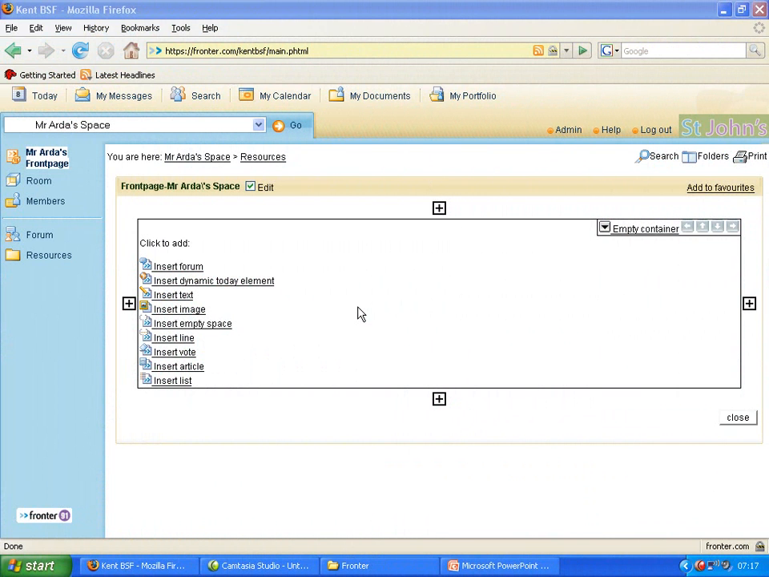Here we are at my front page. You can see that we have this box here, which we will call a container. A container allows you to have different kinds of content, so we can see that there are different options here which we could click on to be able to include onto our page. If you see up here, this bit is very significant.